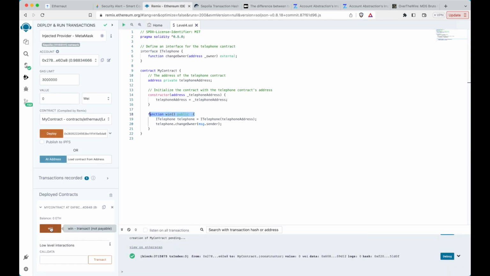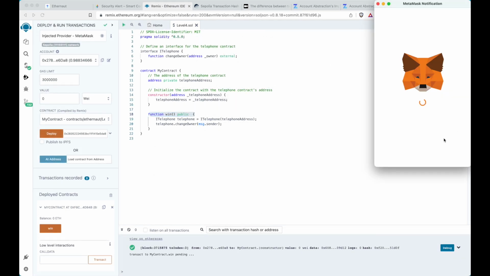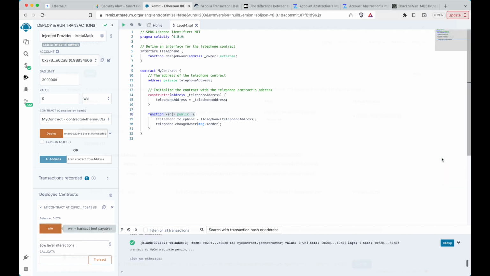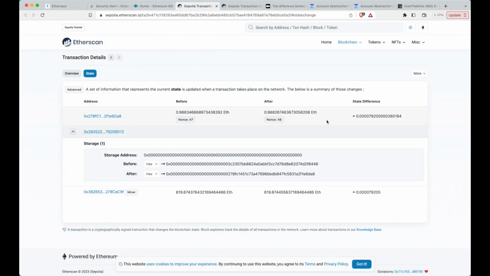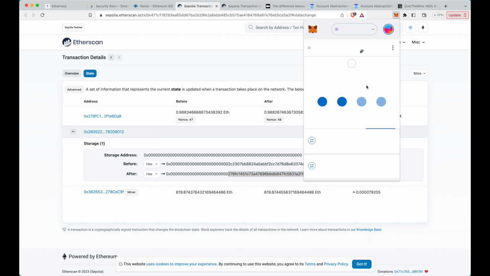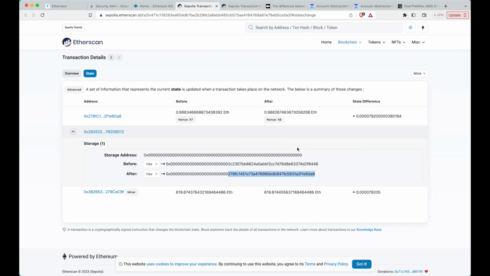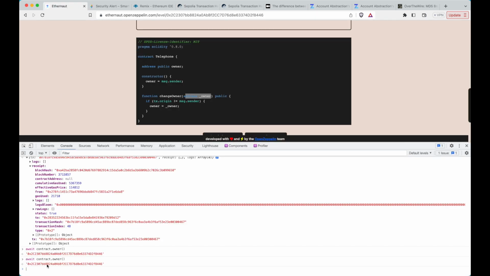I come over to Remix, I hit win. I have to pay for it, of course, because we're sending a transaction across the blockchain, and this one's actually going to update state. Cool. So if I'm not mistaken, this is my address on the test network. You can see here this 278 something something something 6D88, and then this 2C2307 was the previous address, which is what we see here.